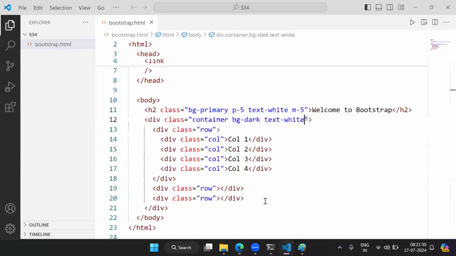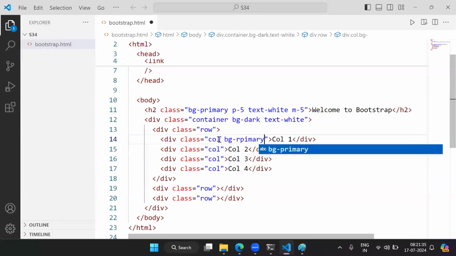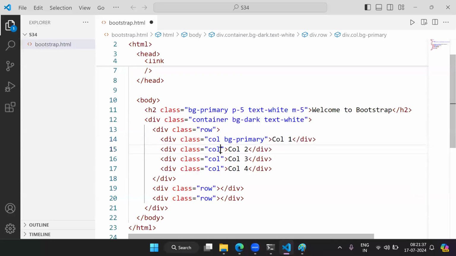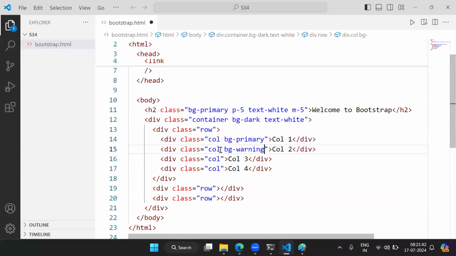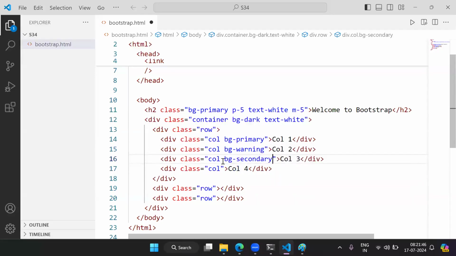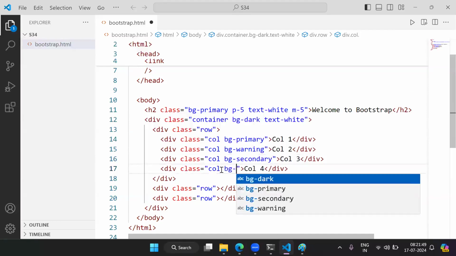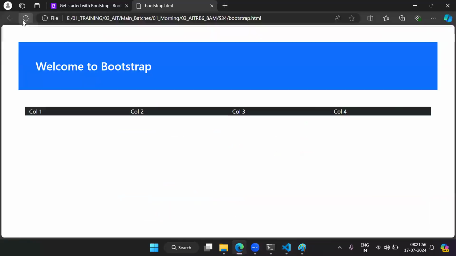Now for every column, I want to add background color. So here I will add bg-primary. Here bg-dark, bg-warning, bg-secondary, and maybe bg-info. So if I go back here and refresh, we got these 4 columns.